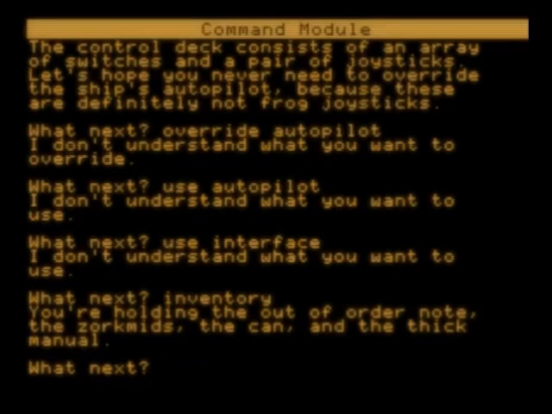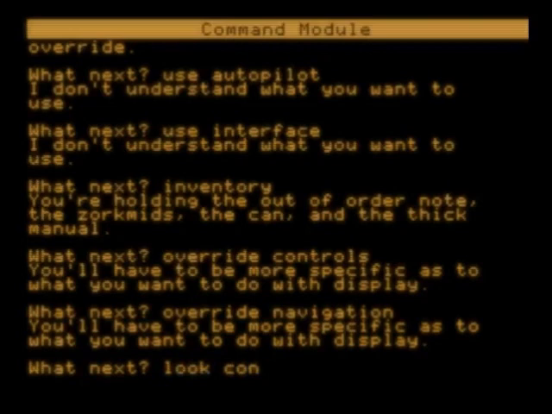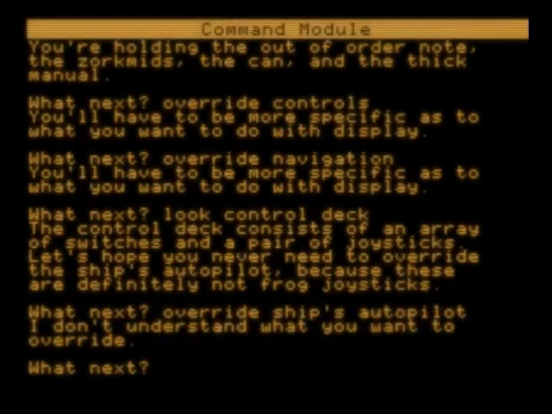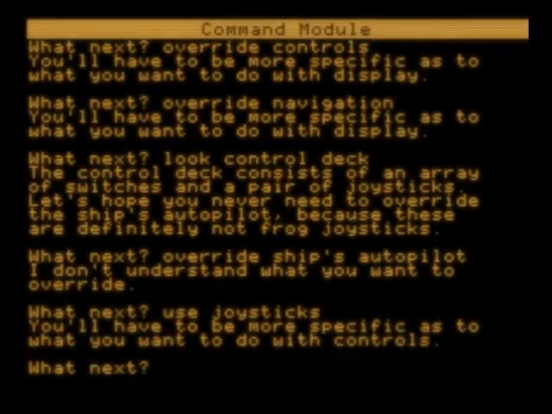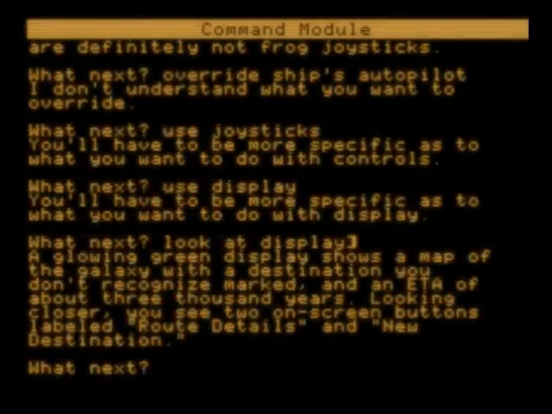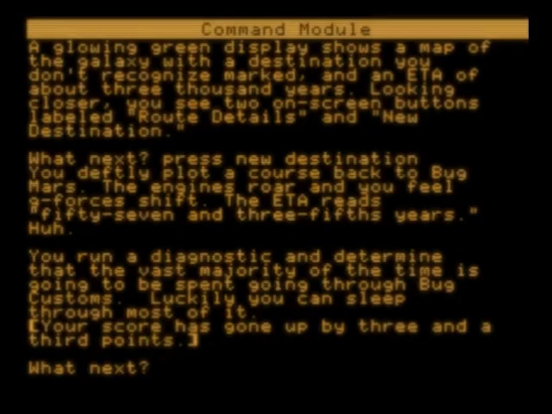Override controls. Override navigation. Scrolling destination shows you a map of the galaxy, with two on-screen buttons labeled route details and new destination. You deftly plot a course back to Bug Mars. The engines roar and you feel G-forces shift. The ETA reads 57 and 3/5 years. You run a diagnosis and determine that the vast majority of the time is going to be spent going through Bug Customs. Luckily, you can sweep through it.